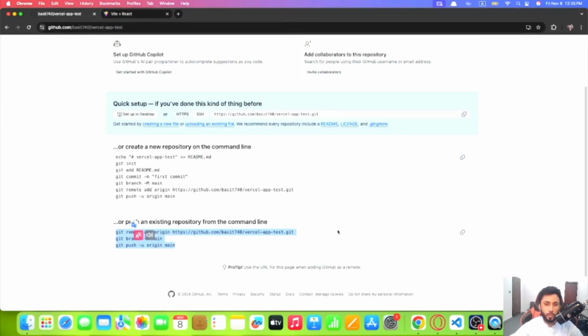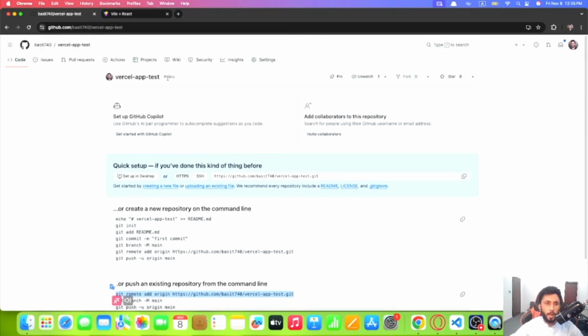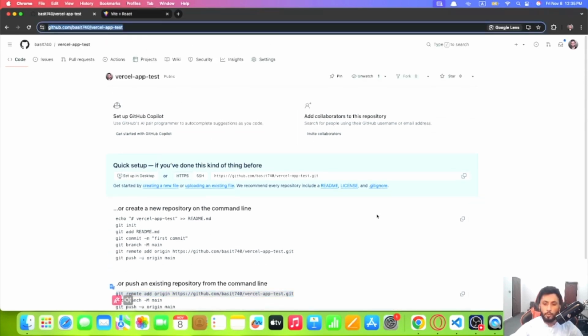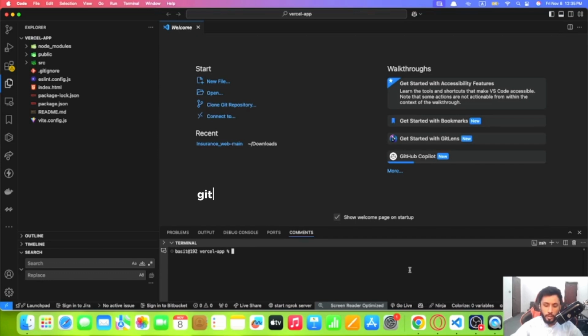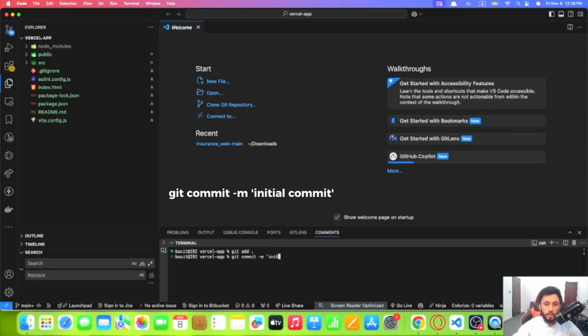And for the application to be deployed on Vercel, it needs to be pushed to a GitHub repo. So we created an empty GitHub repo. So now here we're going to say git. First of all, git init. So we initialize a git repo. And then I'm going to do git add. Then I'm going to commit it and say initial commit.